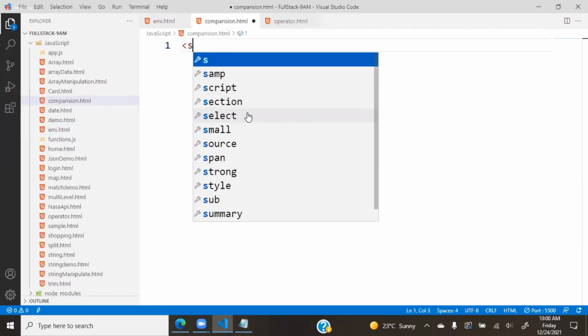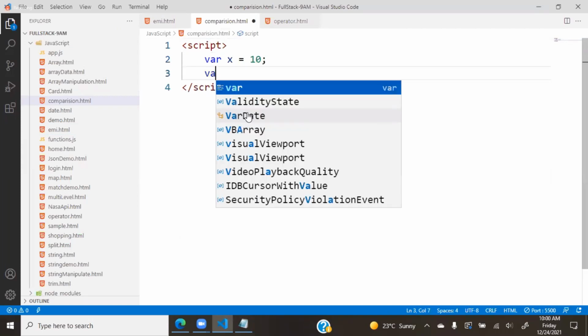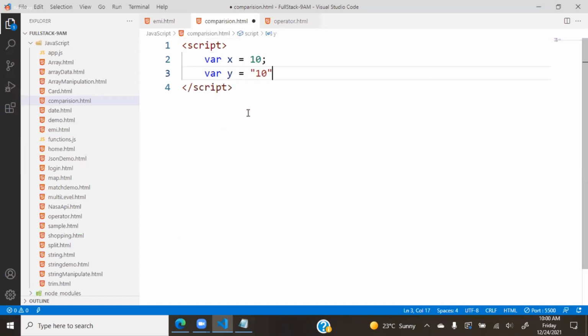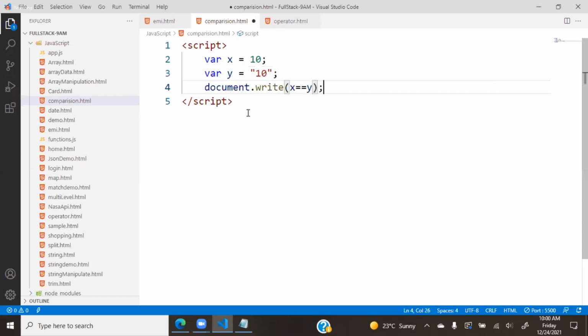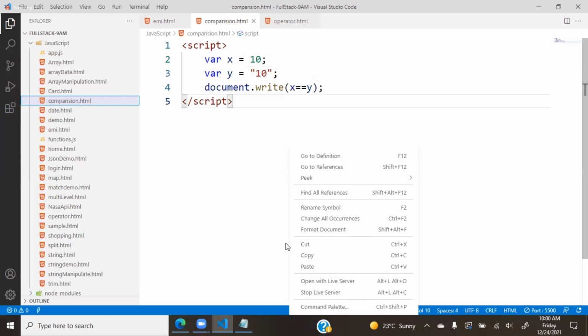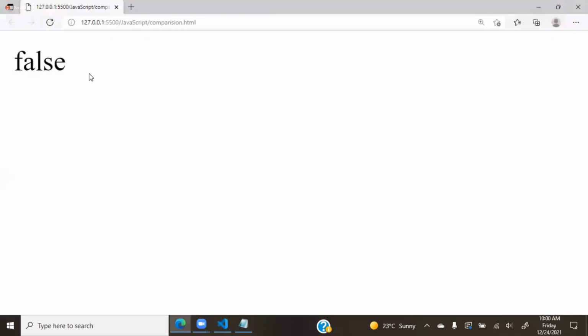Here I am writing a script. Let's see the same, where x equal to 10, where y equal to 10. Document dot write x double equal to y. If x is double equal to y, it will say true. That means it returns true. It says both are the same. If here we say triple equal, that means it is false. Now it is false. Why?